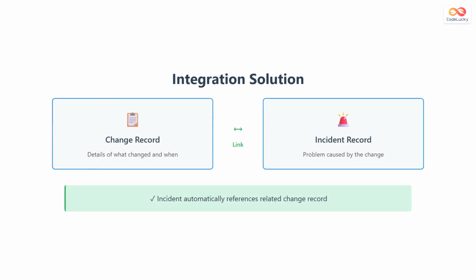The solution is straightforward. Create a bidirectional link between change records and incident records. When an incident is automatically or manually linked to its related change, the incident record now references all the details about what changed and when. This creates a single source of truth that responders can access immediately.